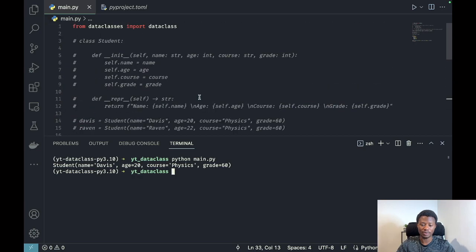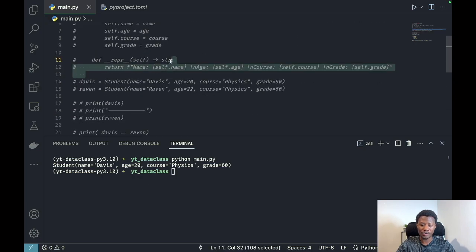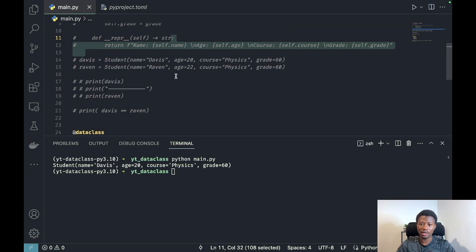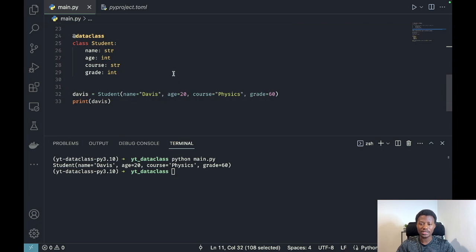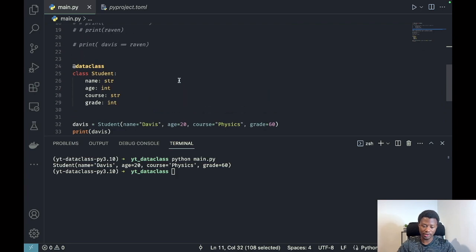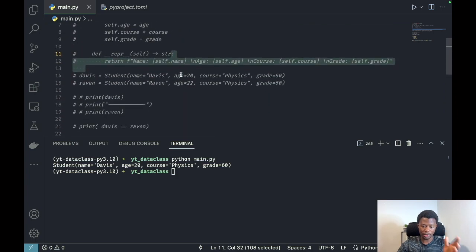We did not have to implement this representation method. All of this is done for us by default. However, despite the fact that it's done for us by default, we can always override it if we choose to, and I can show you that.